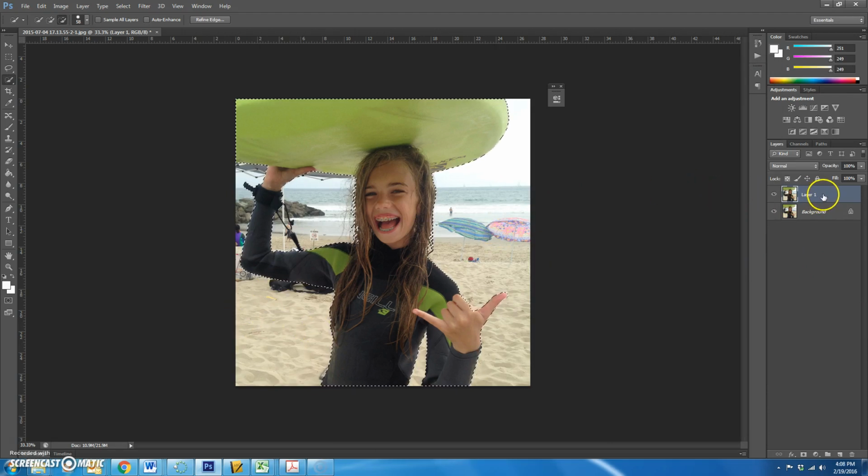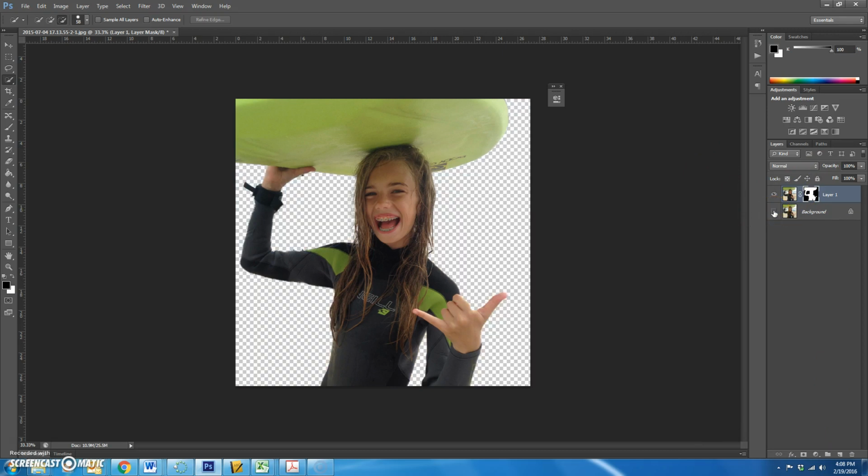Alright, after you've got it selected really good, then you're going to add a mask. So you're going to click down here, click on mask, and you can't tell unless you take the background off that you've got it on there. So that looks pretty good.